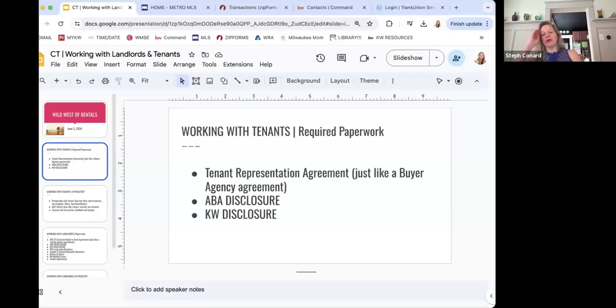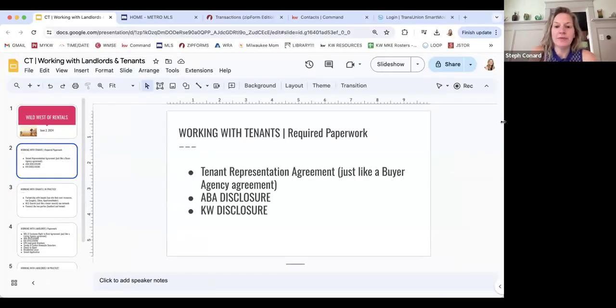So the required paperwork at minimum is going to be the tenant representation agreement. And this is just like a buyer agency agreement. Actually this verbiage used to be found within the buyer agency agreement. I think, right, Joan, it was last year when they separated the two. So now the tenant representation agreement is its own standing agreement. And then, like with any client or customer, we still need to have the ABA disclosure and the KW disclosure, which you guys should all be familiar with.